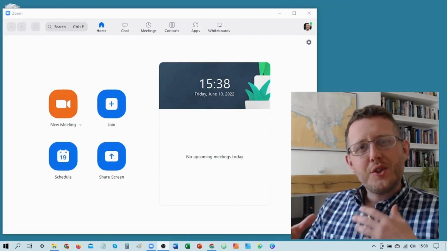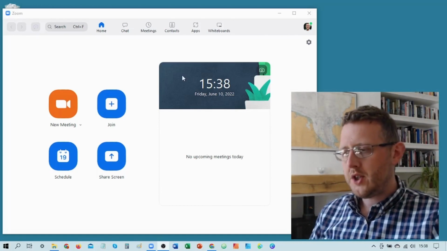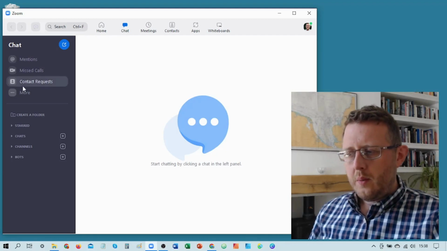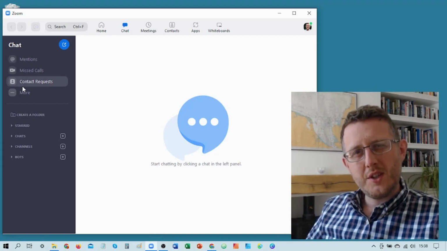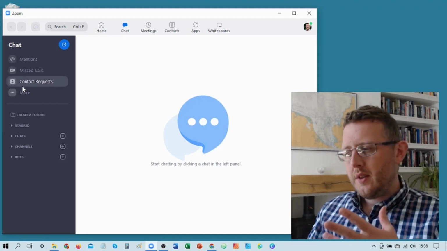Let's just have a look at some of these other buttons. We're not going to look at all of them, but there's just a couple of them that I want to show you. So there's this button here, which is chat. So what I can do is use Zoom a bit like I would do a text messaging service. So if I want to text someone or send them a message, I can do it through this.